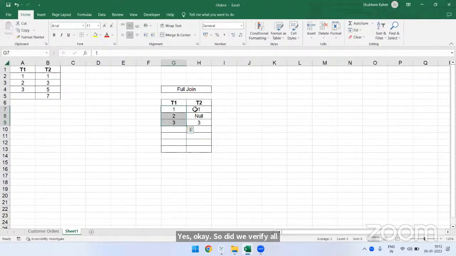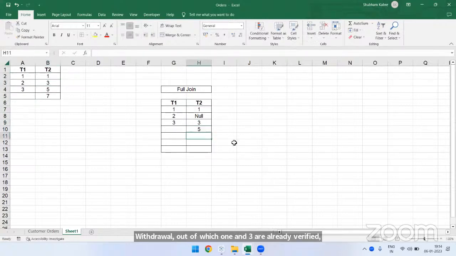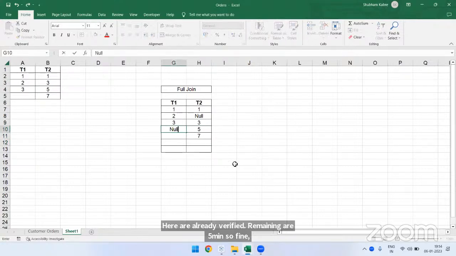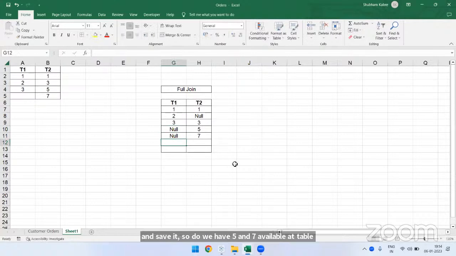Yes. Now let's verify all the values of T2 with T1, out of which 1 and 3 are already verified. Remaining are 5 and 7. So do we have 5 and 7 available in T1? No. So I'll get no.